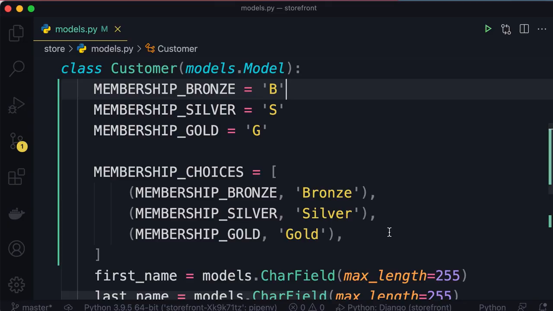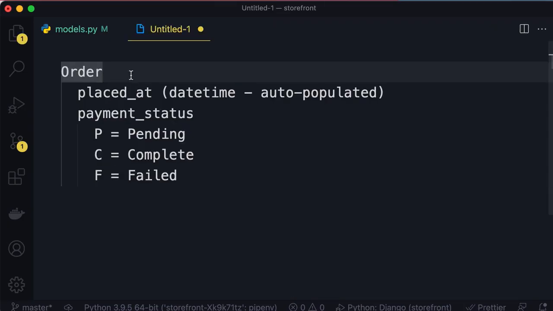Now, a little exercise for you. I want you to create the order class with 2 fields, placed at and payment status. Placed at should be a datetime field and it should be auto-populated at the time we create an order object. Payment status should be a char field with these values. So P for pending, C for complete, and F for fail. Spend a couple minutes on this, then come back and see my solution.